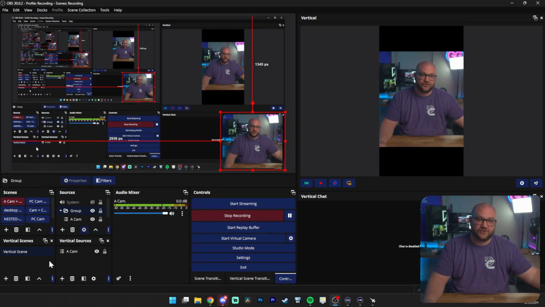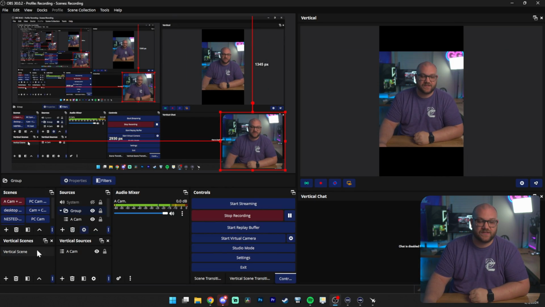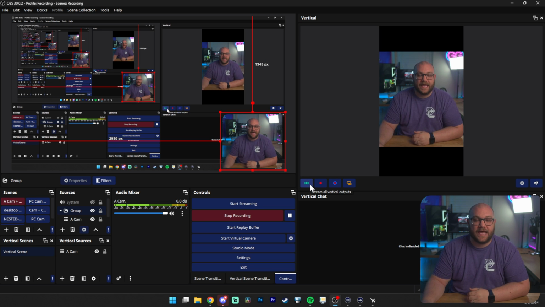Remember, this is two separate streams. This shouldn't hit your computer any harder, especially if you're using hardware encoding like NVENC or AMF or even QuickSync. All right, once all of that is set up and you've set up all of your scenes, all of your sources, and you're ready to go, you just click go live and you stream.